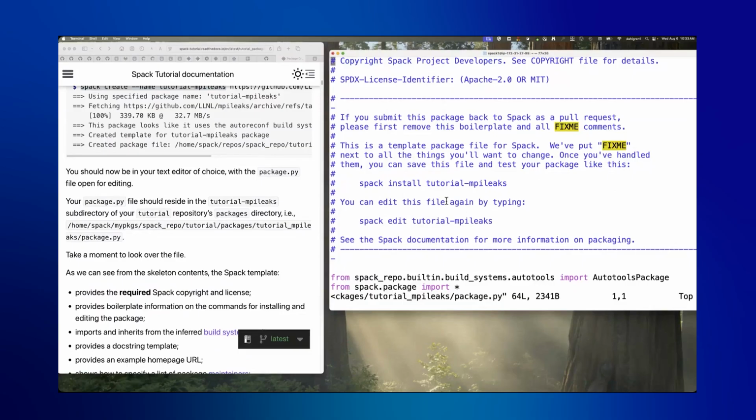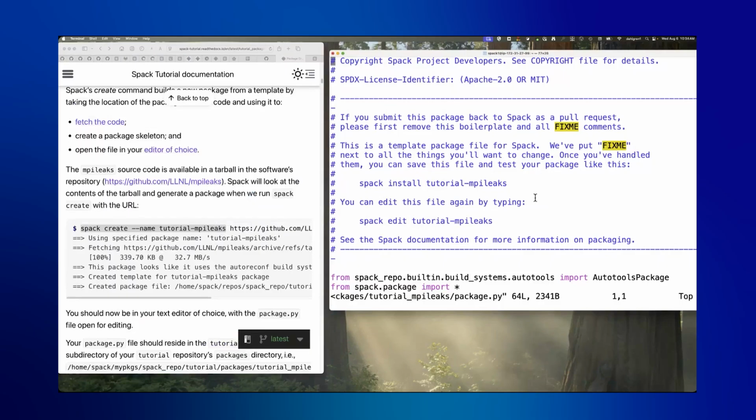Which URL are people asking for to be pasted? I don't think I have access to chat. Can somebody paste that URL for me? Or you can get it from the Spack documentation for the section of the tutorial. It's in there as well.